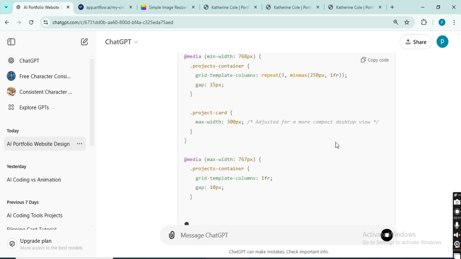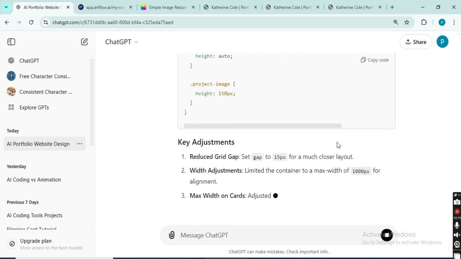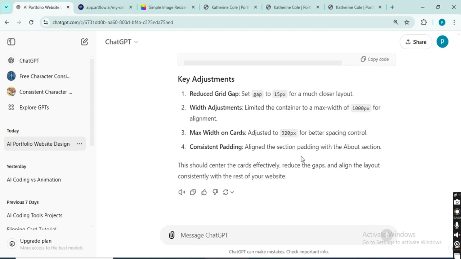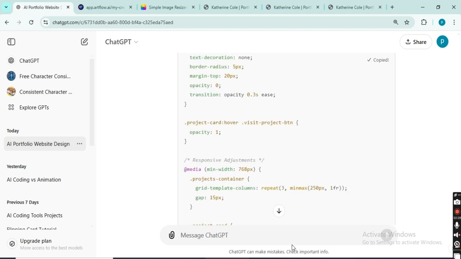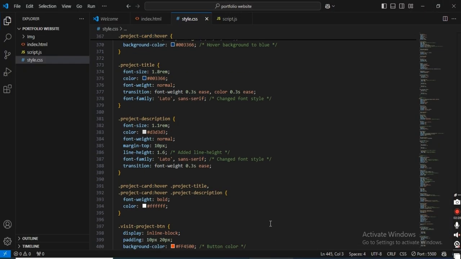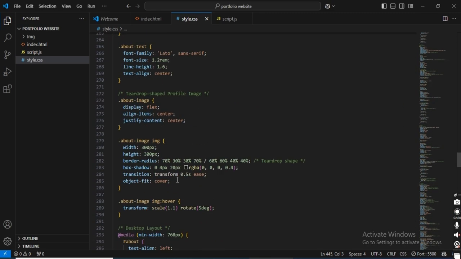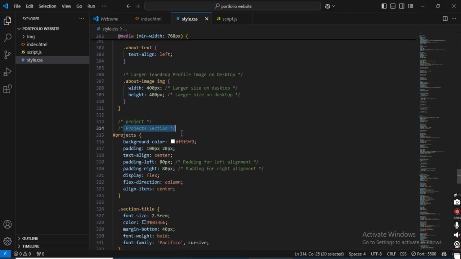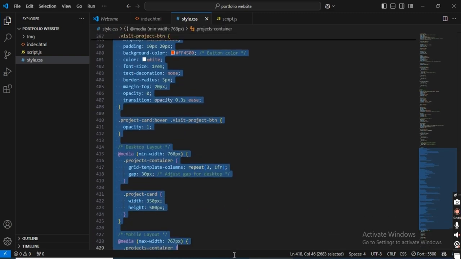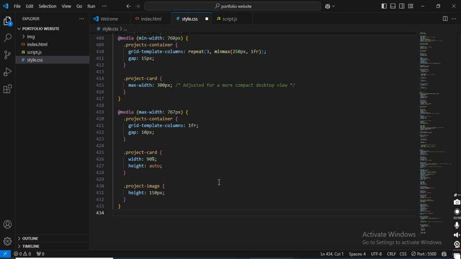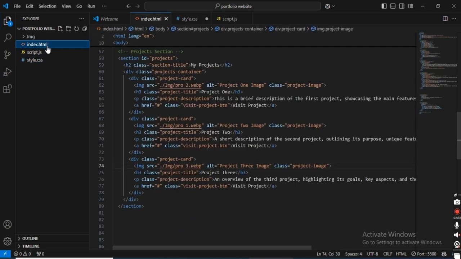ChatGPT responds in a similar, realistic tone, acknowledging the adjustment. It also provides a set of code to bring the cards together more effectively, reducing the spacing so they'll look more cohesive. We'll go ahead and copy this new code and replace the previous one in the project section within our code editor. Once updated, we can load it in Live Server again to see if this finally achieves the desired layout for our project cards.